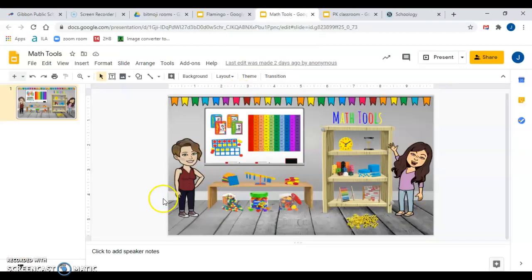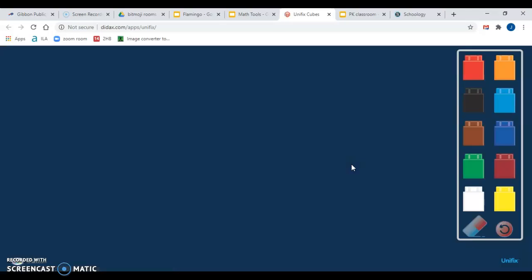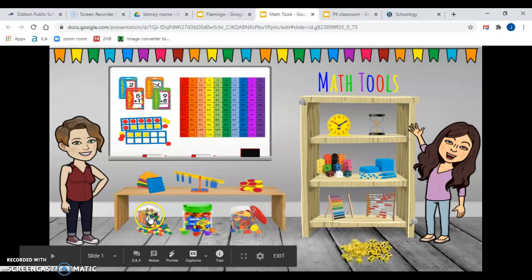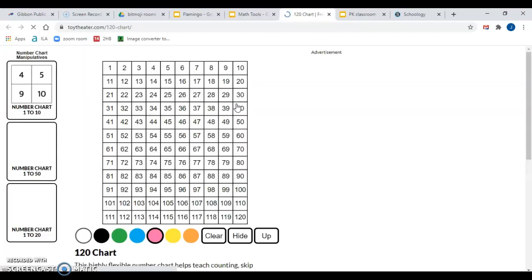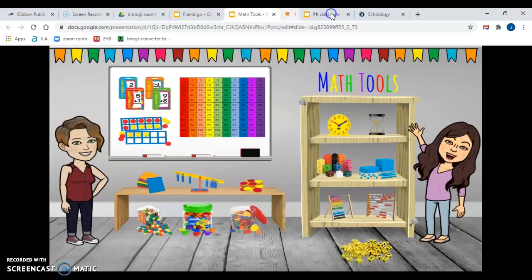This one I thought was super fun. This one is math tools. Here we've got our cubes. You can go in and they can physically manipulate everything that they've got in here. Like I said, it's amazing. Base 10 blocks. You've got pattern blocks down here. You've got a hundreds chart that it takes you to. I was just really excited to see all of this put together, already done. It's way less work for us.